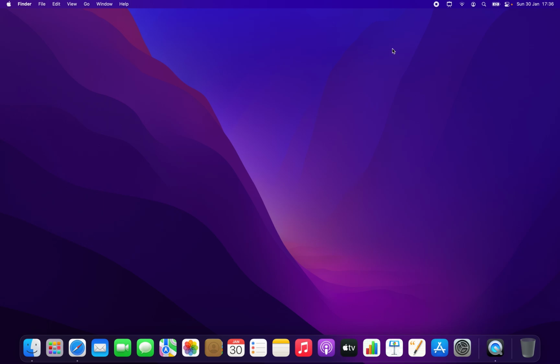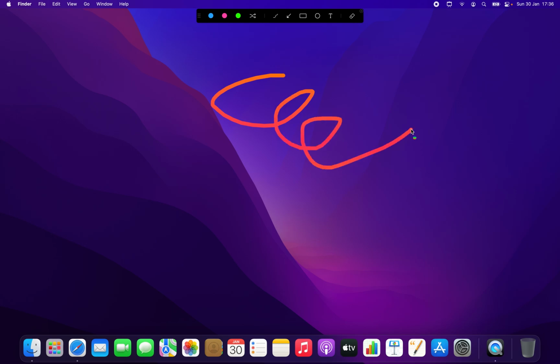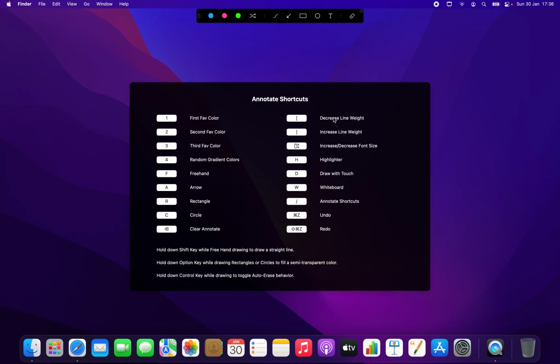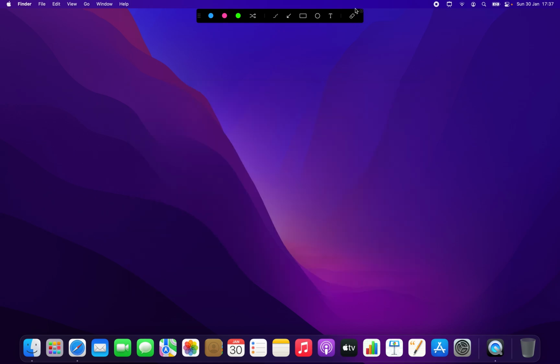The second way to start using the app is through the key shortcut. If you see here, there's a symbol, Control and A. So I can press Control A and start the app. So this is the second way. You don't need to click on the menu bar icon this way. And you can press the question mark or slash key to see all the key shortcuts in the app. These are quite handy.